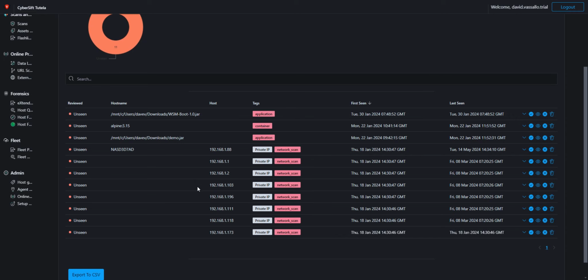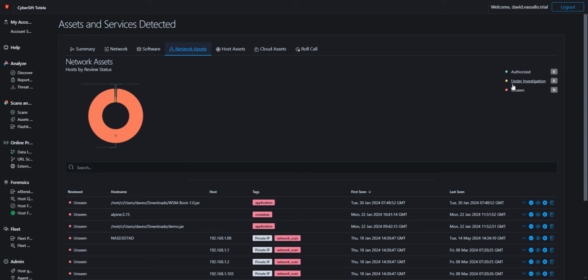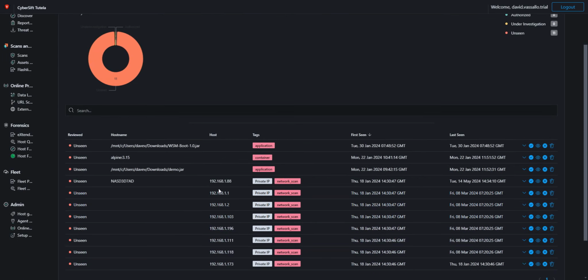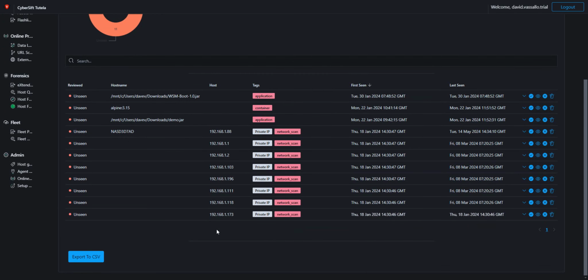But more importantly than that, the unique part in this tab is this here: authorized, under investigation, or unseen, especially during network scans, because they don't depend on any agents being installed. You might end up having IP addresses that just crop up, and you don't know what they are. So by default, any IP address that is detected goes into unseen mode.